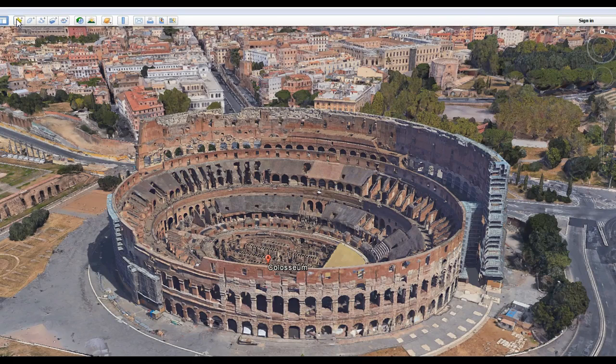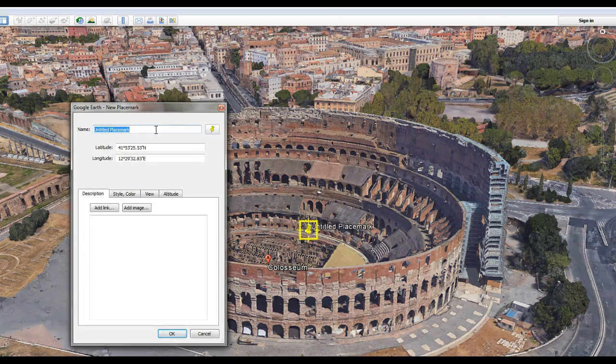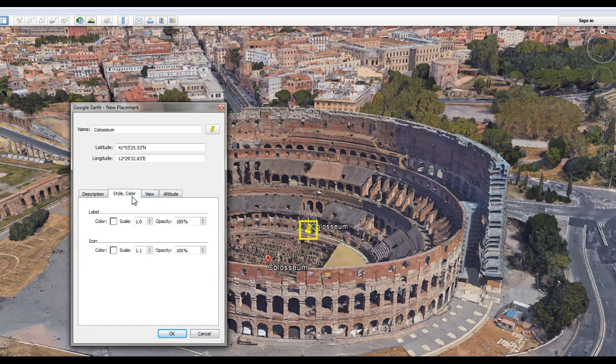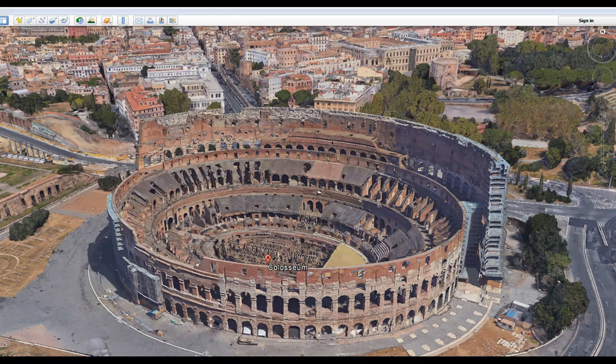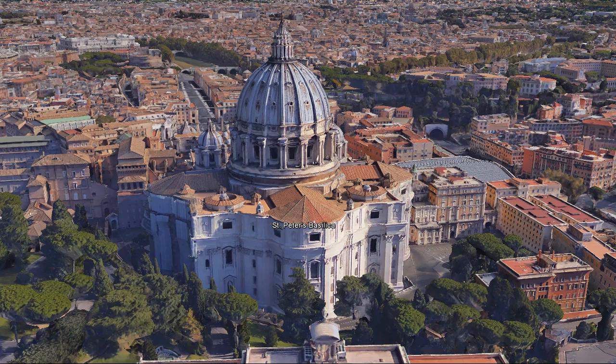You'll have the option to name and describe the placemark and add in links or images. If you prefer to not see any text for the placemark, you can turn the opacity of the label and icon to 0%. This will make the placemark fully invisible. You can put in as many placemarks as you want. I made placemarks for many areas of Rome, including the Sistine Chapel, the Roman Forum, and St. Peter's Basilica.